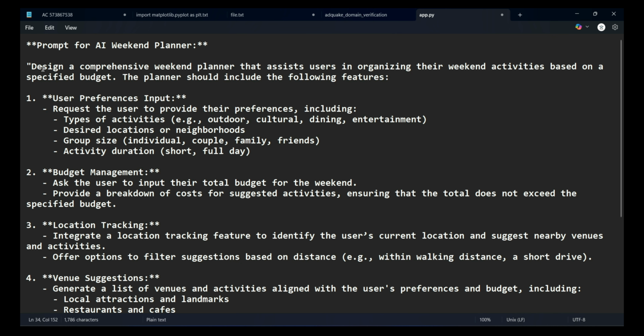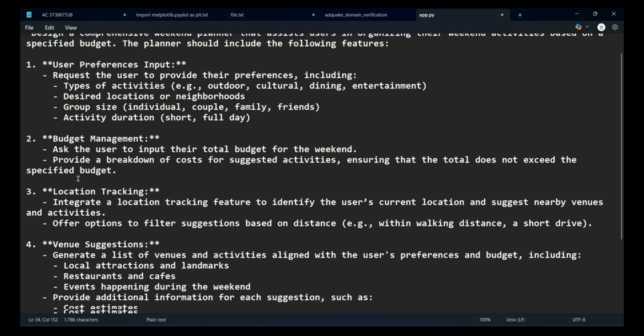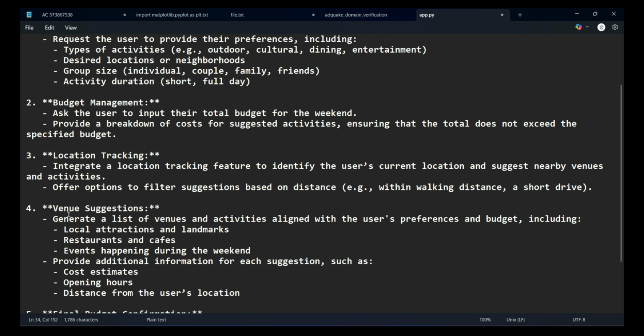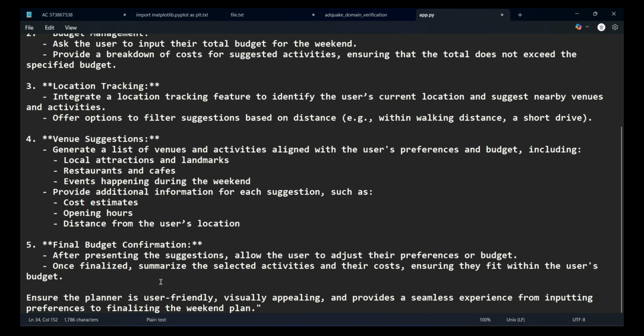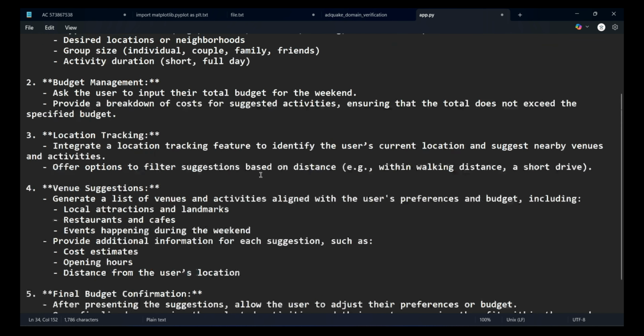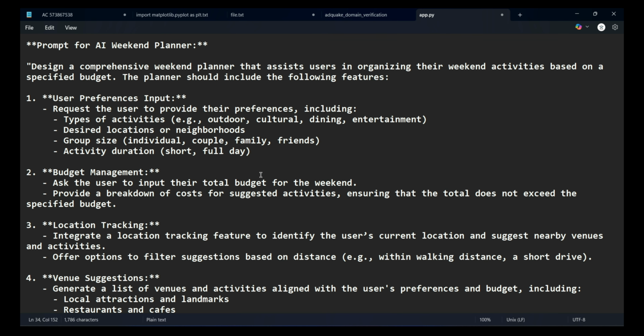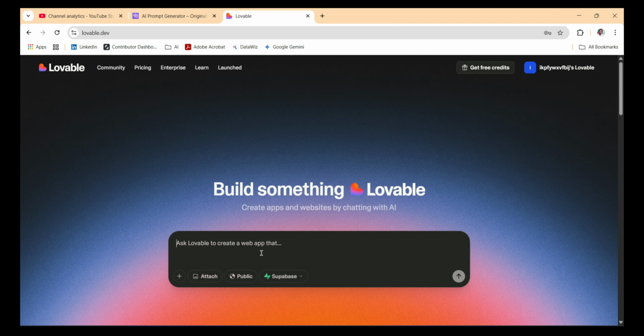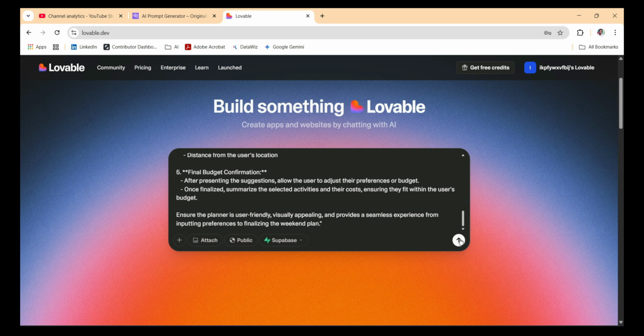Here we are telling it to design a comprehensive weekend planner that assists the user in organizing their weekend activities based on a specific budget. The planner should include the following features: the user interface input, budget management, location tracking, venue suggestions, and finally the final budget confirmation. So these are the criteria that the AI weekend planner should have. I'll copy this and paste it in Lovable. Okay, now click on generate.